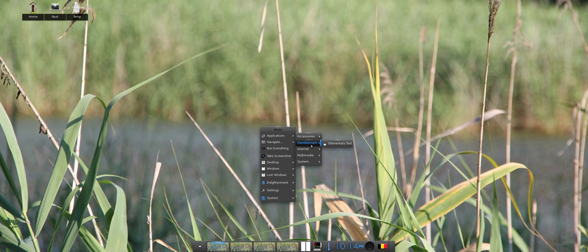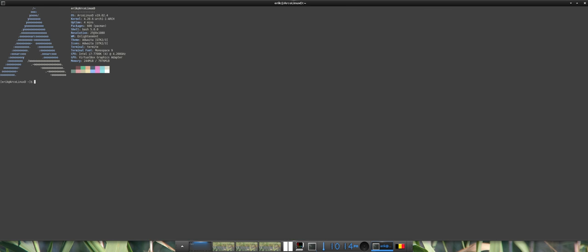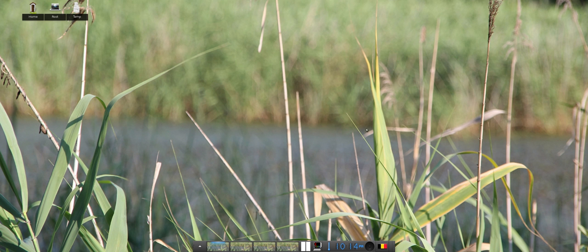Don't know where my terminal is. Here it is, termite. There you are, my friend. So it's called Enlightenment Window Manager. The theme is still white, it seems. So there you are. The test is successful.